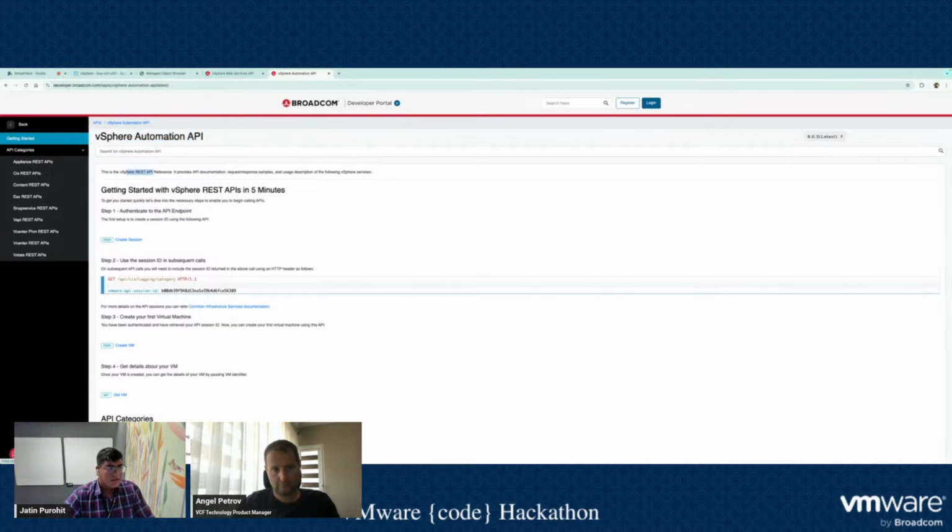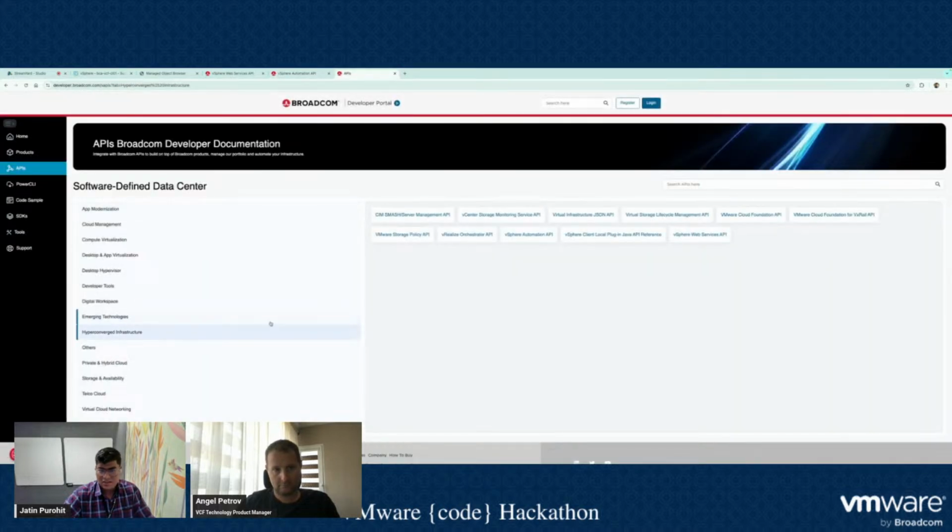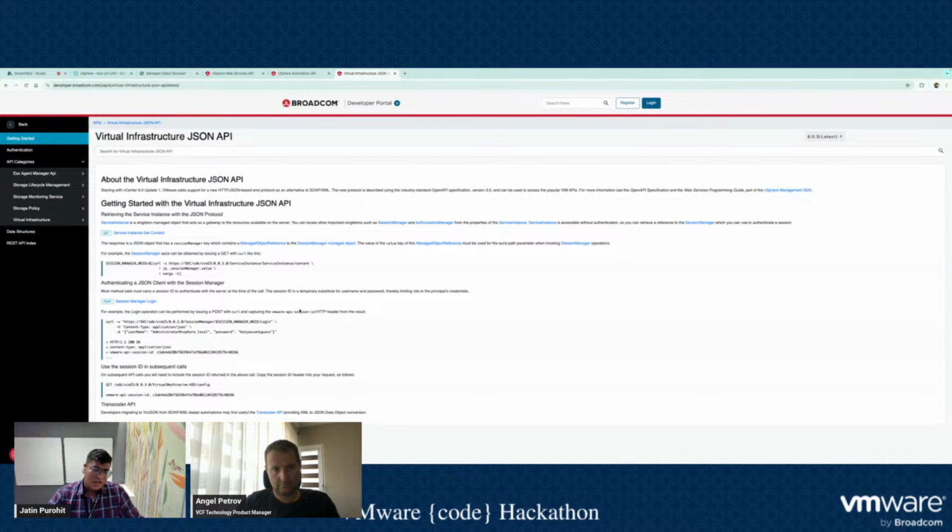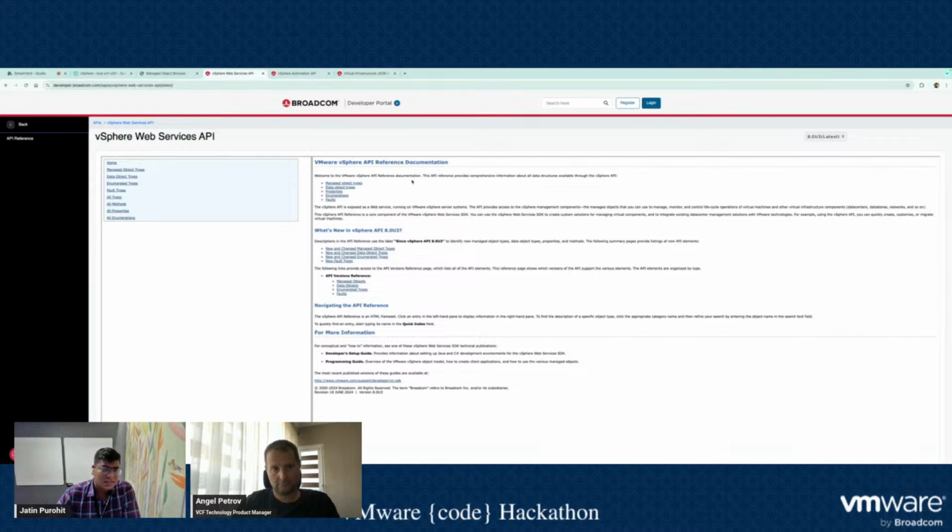Let me again go back and open up another API documentation, which is the new one, the VI JSON. Why am I opening all this documentation all at once? Because I want to give you a sense of how these APIs look and function with respect to each other. So let's take a look at the Web Service API.